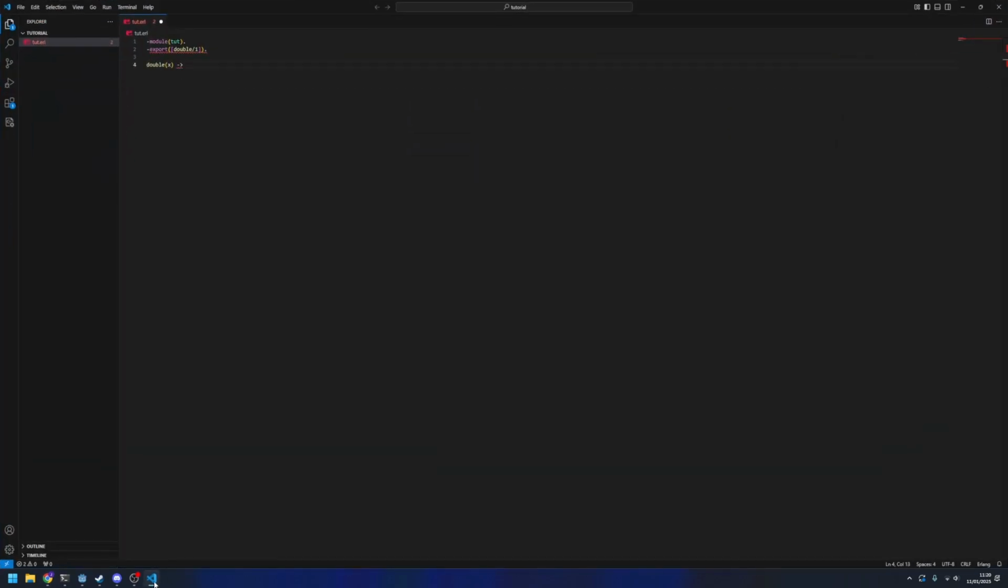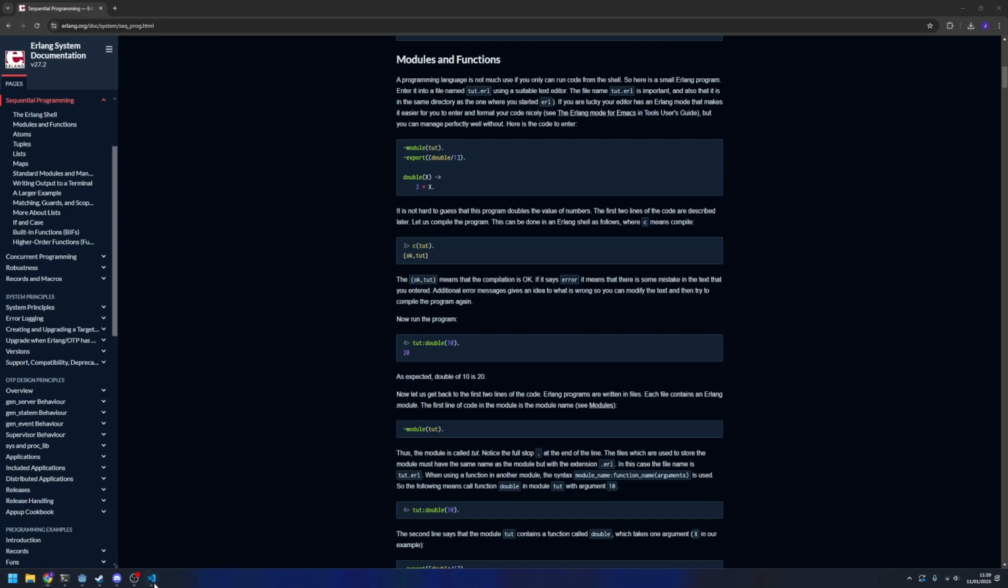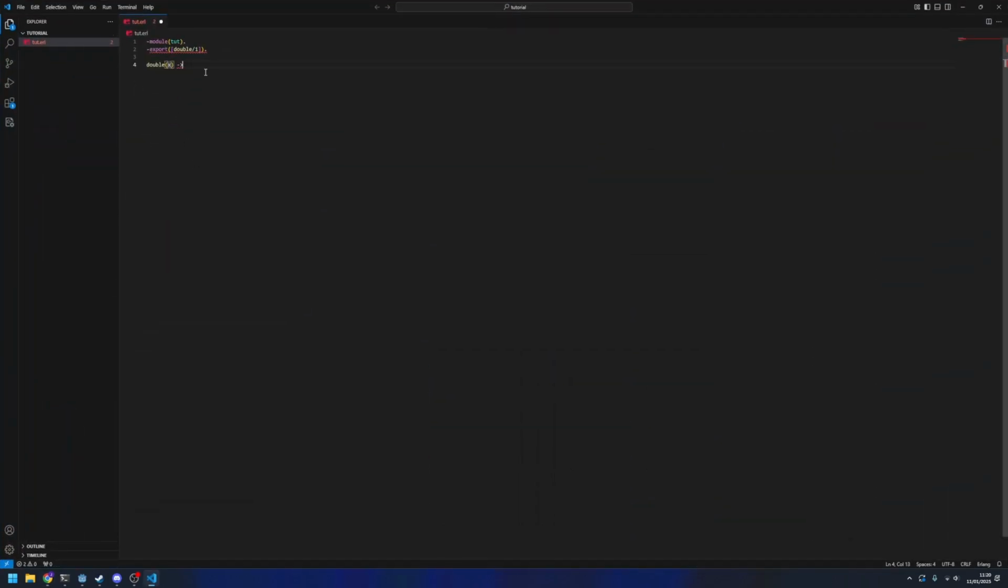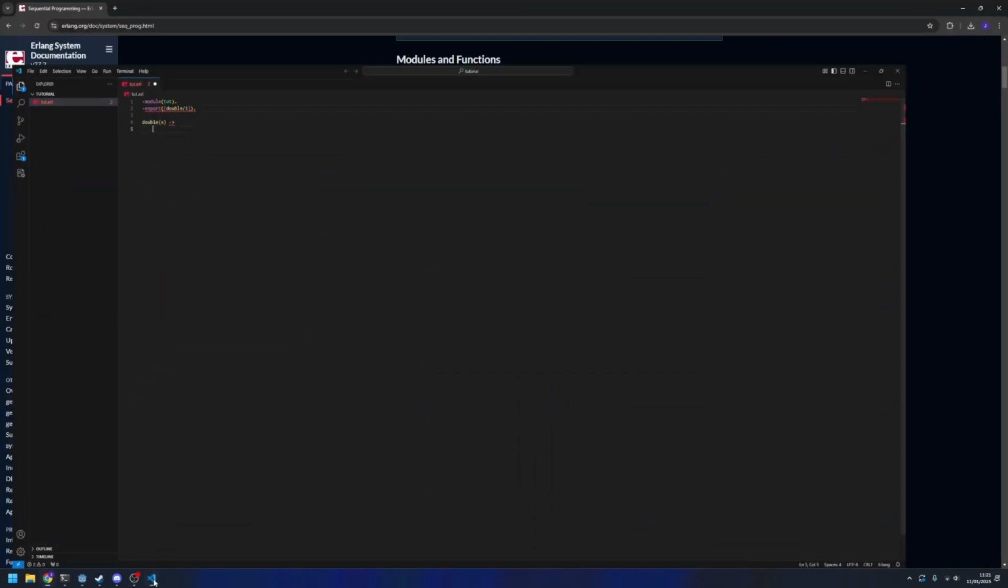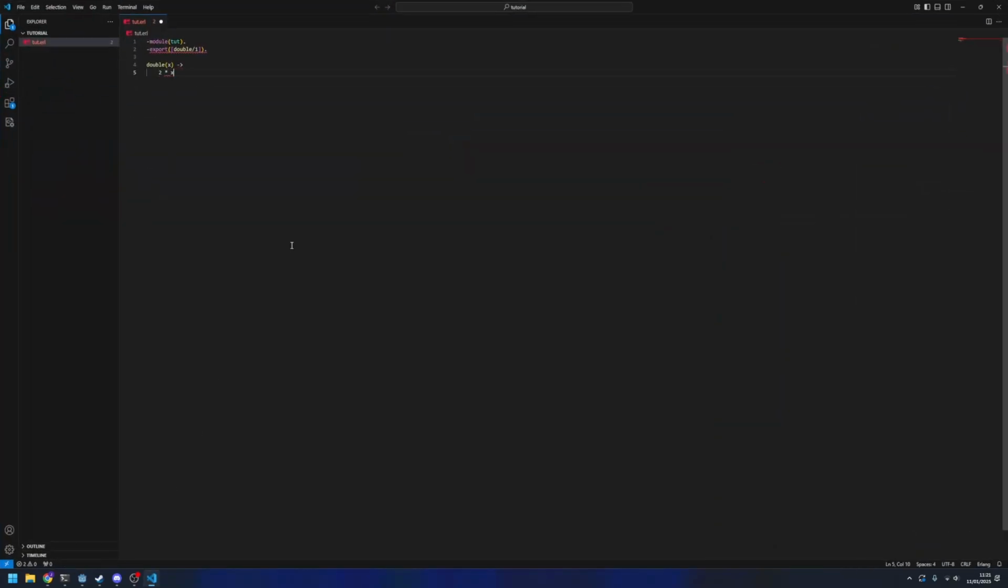Does that matter? That might matter. I don't know if that matters or not. We'll just go with lowercase for now, and then maybe it'll tell me that something's wrong. And then a dot. There we go. Look at that. That's my first Erlang function. That's pretty cool.